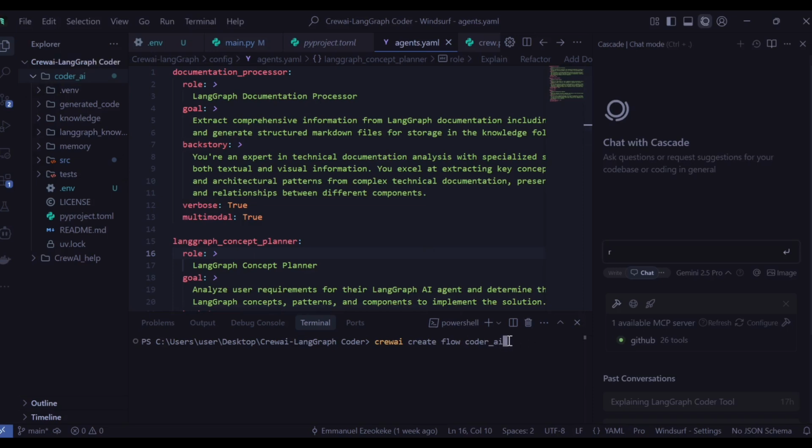You just have to use the CrewAI CLI, writing crewai create flow and coder underscore AI. It will create this project structure for you, apart from the LangGraph knowledge and the knowledge file and the generated code. So it will create the source document for your source code for you and everything you see below.